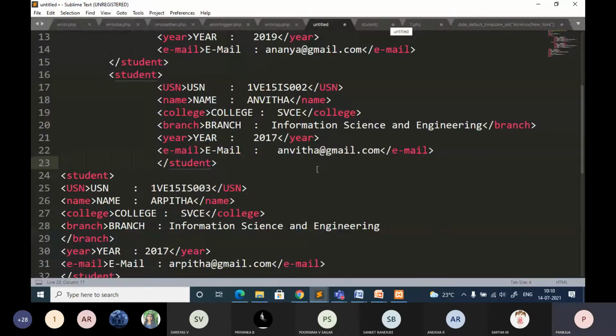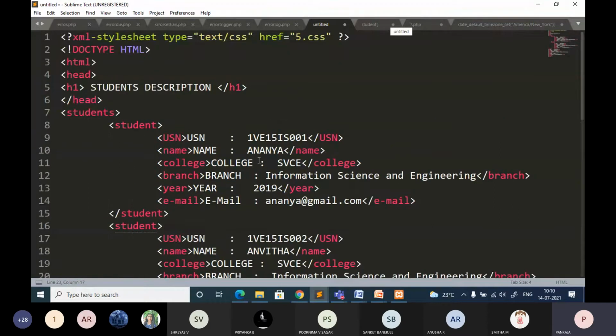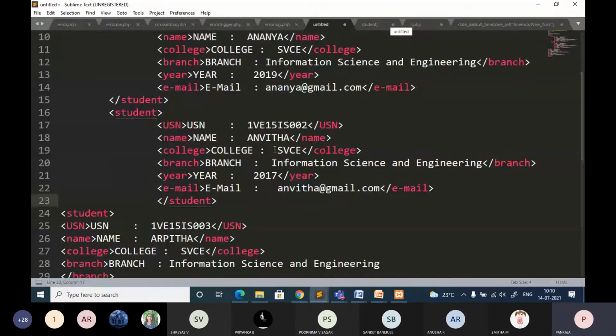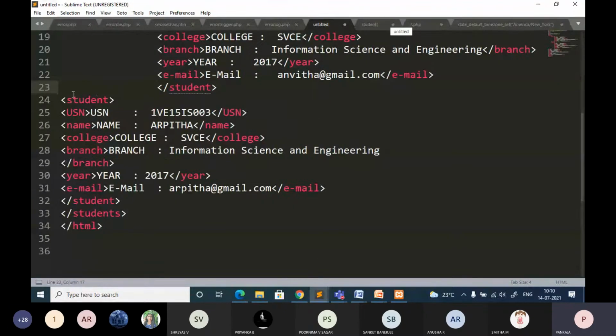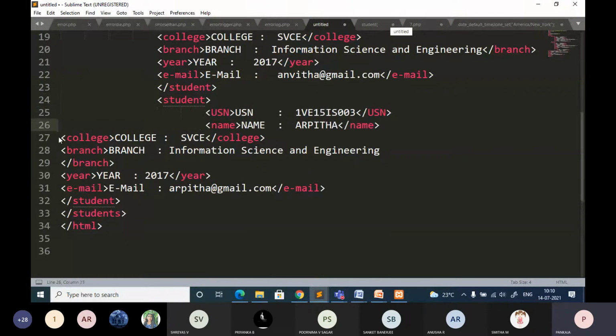So this is a program. Just give me a minute. I'll just add 2 more student details here. So you can add your details, the 3 student details. It should contain name, USN, college, branch. Also the year of pass out.